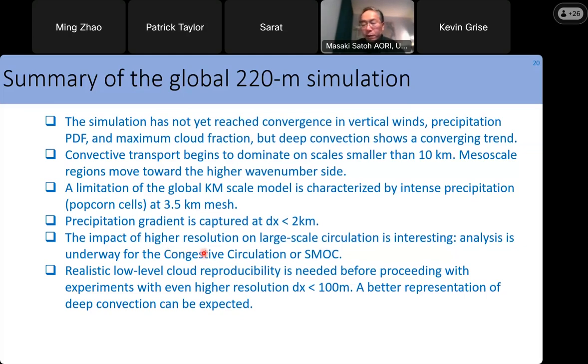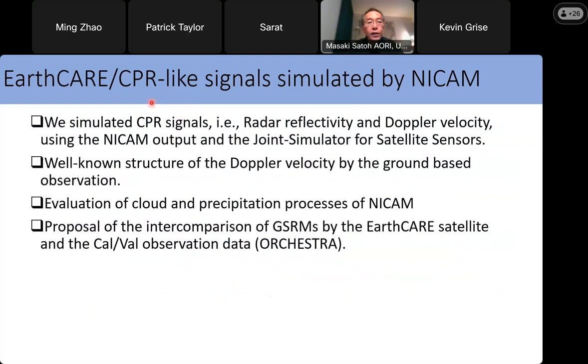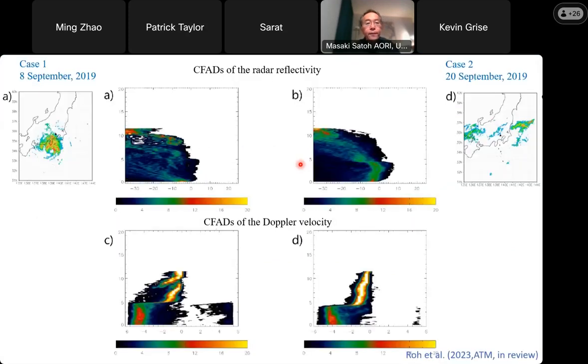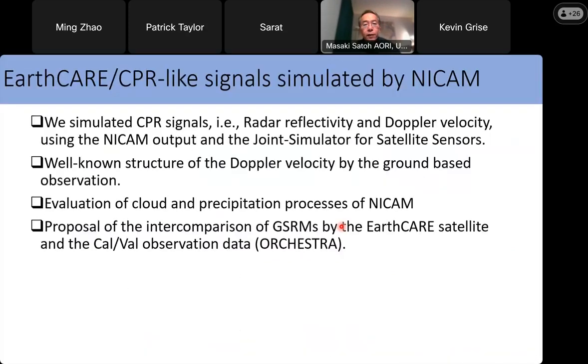Okay, in the next few minutes, I'll show you how these are important for EarthCARE. We recalculate EarthCARE cloud profiling radar-like signals for radar reflectivity and Doppler velocity, both. But for the Doppler velocity, we actually have a lot of ground-based observations.